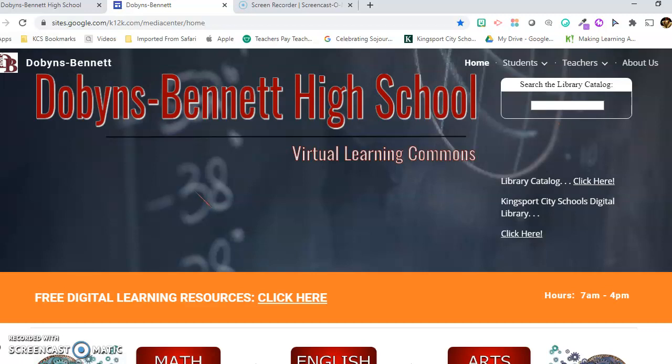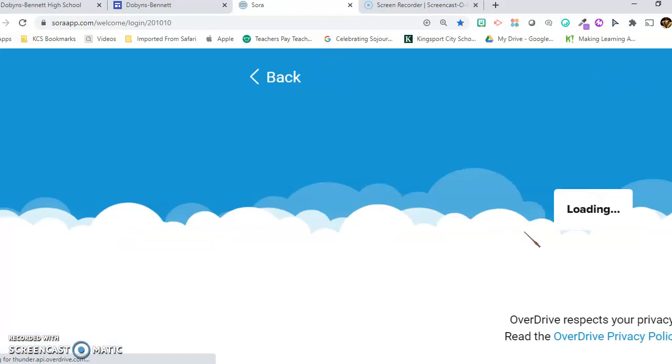You're going to become super familiar with this page during your academic career here at Dobyns Bennett. Not going to talk to you about everything, just want to focus again on checking out a digital book. So there is a little link over here on the right hand side. It says Kingsport City Schools Digital Library. So you click there to get there.